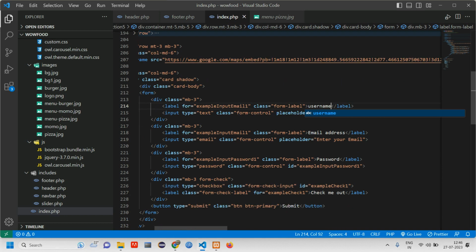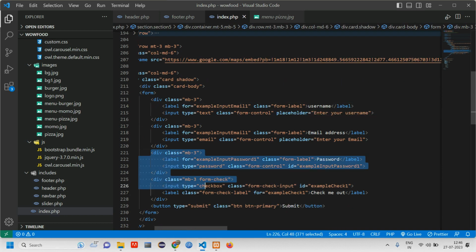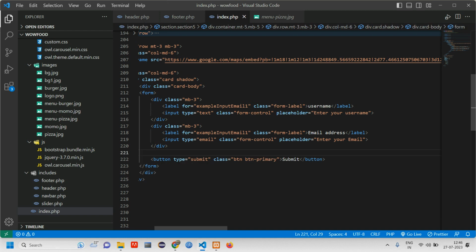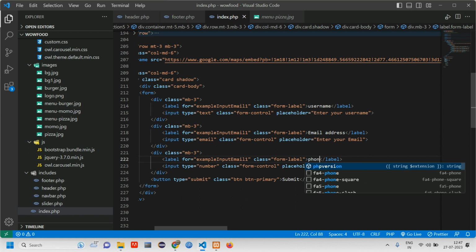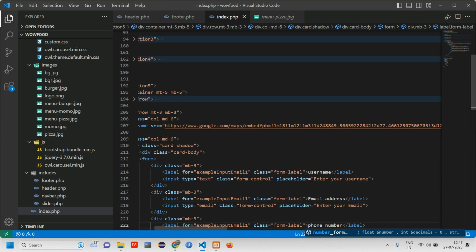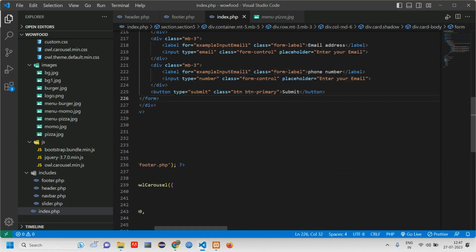And here we have the password. We don't require the password actually, and we don't require the checkbox, so I am just deleting this and I'll paste this once again. Here I will be entering the phone number, so I'm just saying number, and here let's change this to phone number, and here we have one submit button. So enter your mobile number. So that's it.